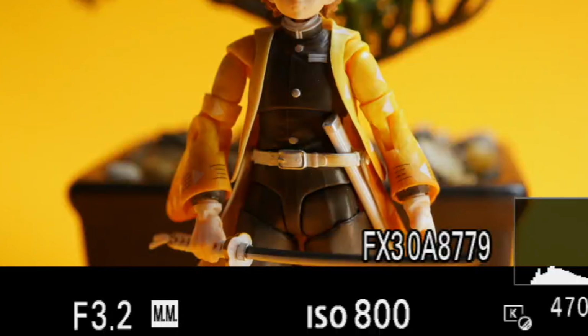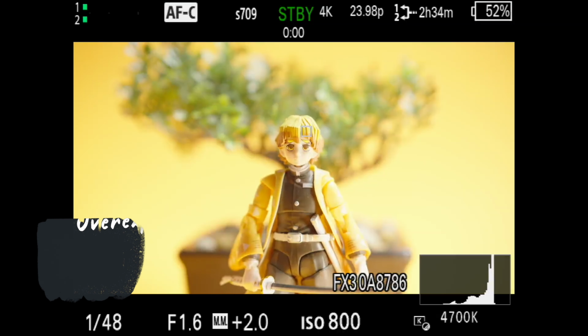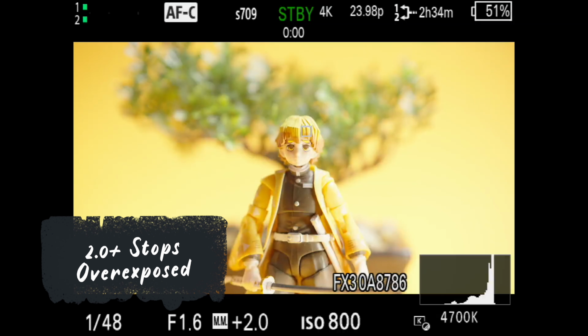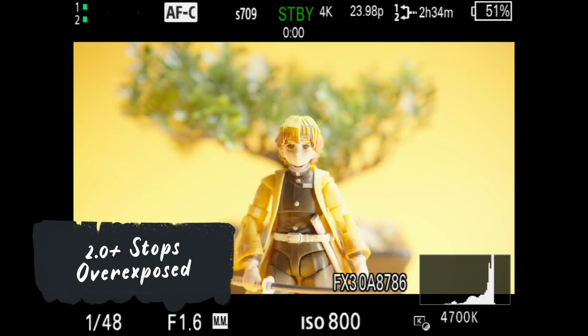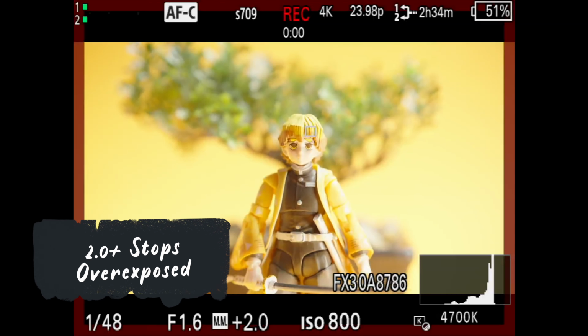Just make sure that the 2.0 isn't blinking, because that means that we're actually overexposed greater than 2 and our highlights will be blown out. And we don't want that, because we won't be able to bring back those details in post.